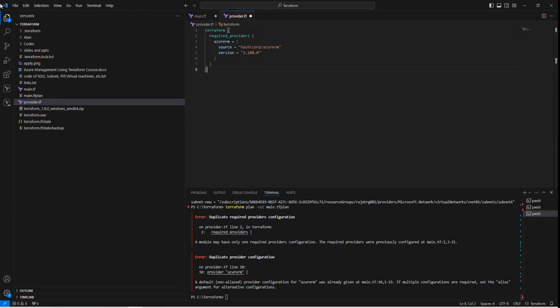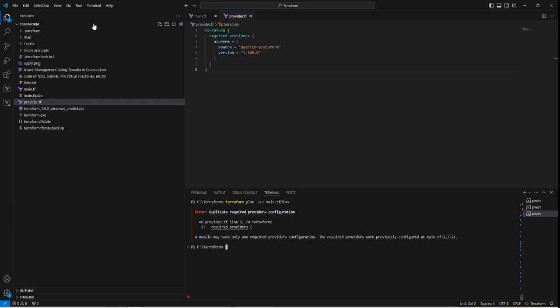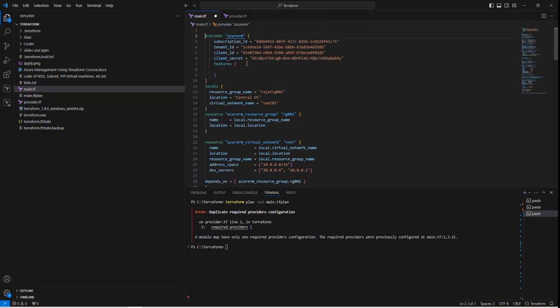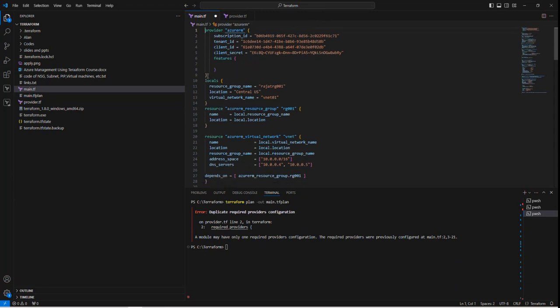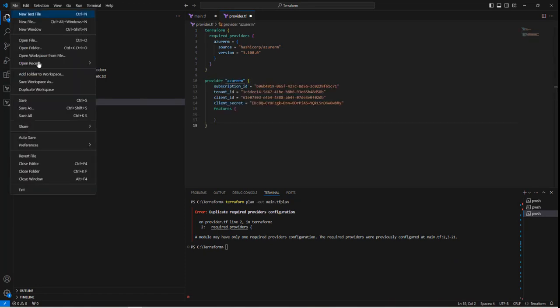Okay, save this file. Duplicate required provider, duplicate. Oh, OK, my bad. I didn't save this file also. I need to save this file also, right? One second. Are you getting what error we are getting? Yeah. So I need to save both the files.